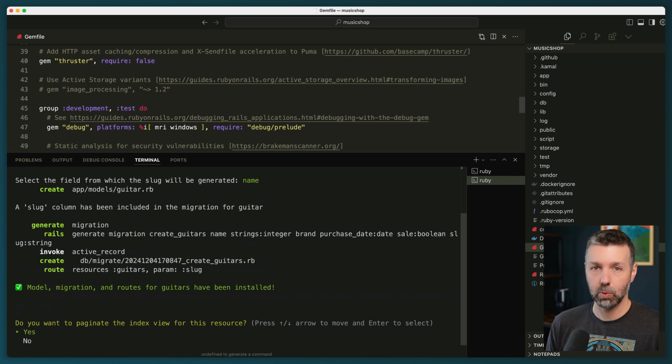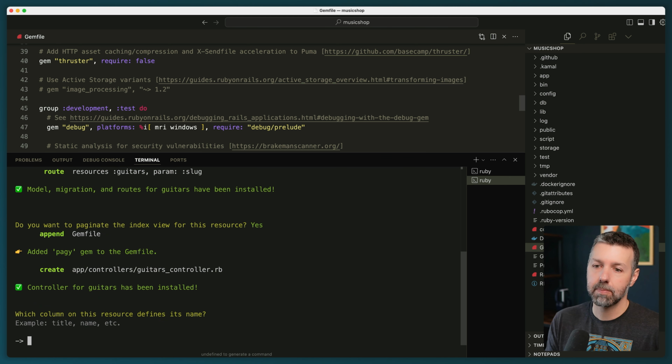The other thing that we have built into it is pagination using the Pagy gem. So it's going to ask us if we want to add pagination, and I almost always do, so I'm going to say yes. And because of the way that our layouts are designed, we want to define what the actual name of the resource is. In this case, it's name. I could actually leave this blank, since it's going to default to the column name, but I'll just type it in.